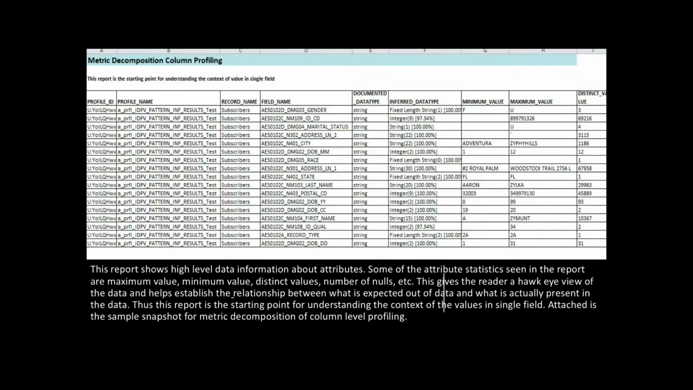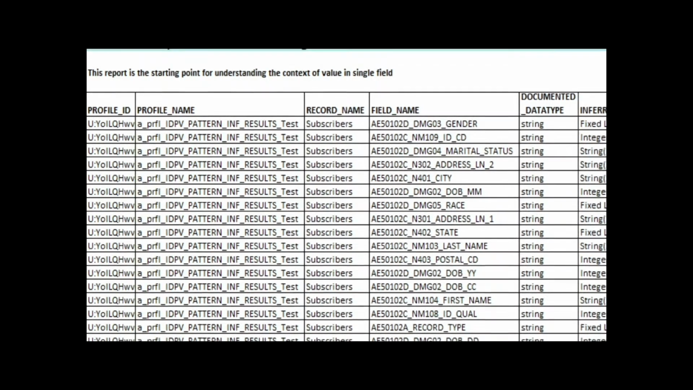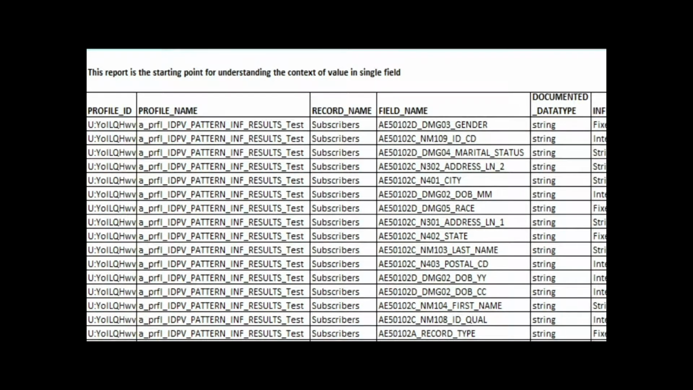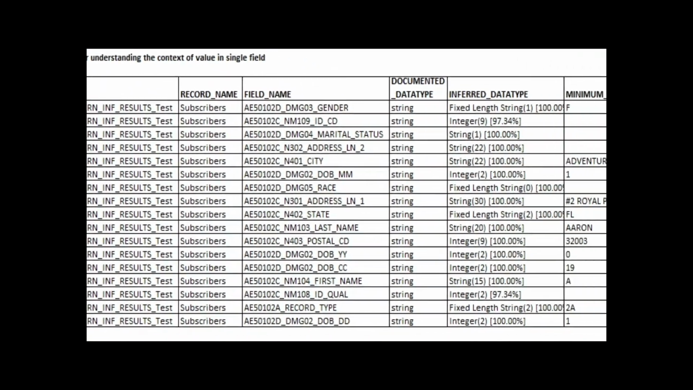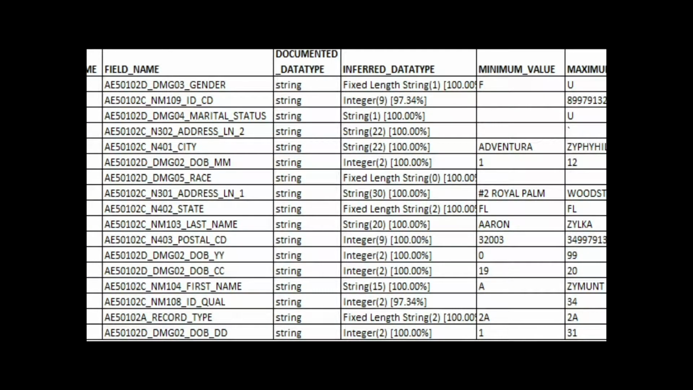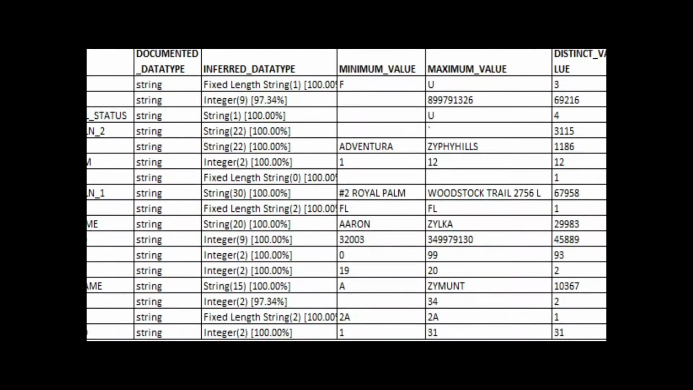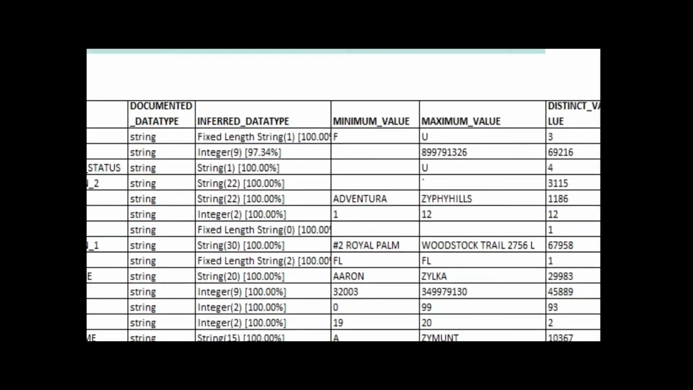You're looking at an Excel-based sample of some of the types of information you can draw from a metadata mart. You'll notice here that we're looking at a particular file. In that file, we have things like the profile name, which would be the file name, the record name, the field name, gender, marital status, address line 1, 2, you name it. Then we'll see some information and statistics beginning to be collected: the minimum value in that column or field, the maximum value, the inferred data type.